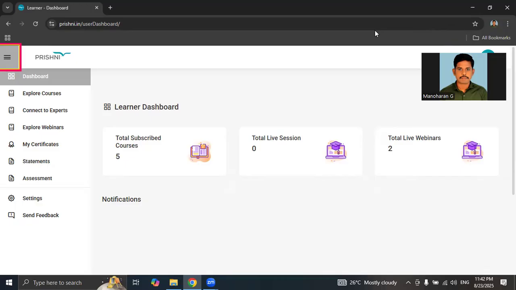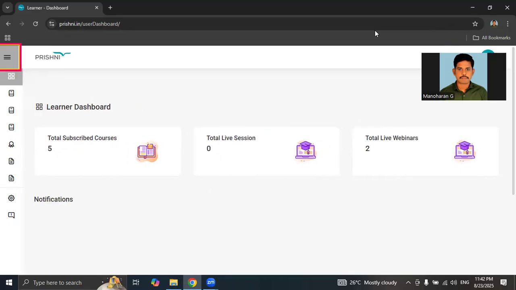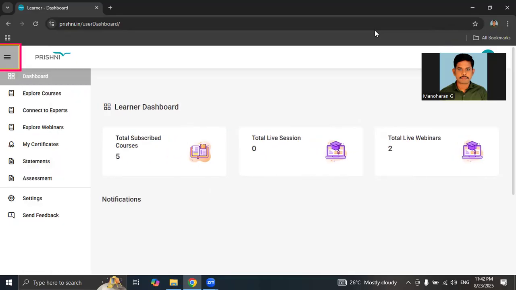Button. Expanded sidebar menu. Okay, you can expand the sidebar menu. You can press spacebar. Collapsed. Expanded. Okay, then press down arrow. Link graphic. Prishni logo. Redirect to home page.